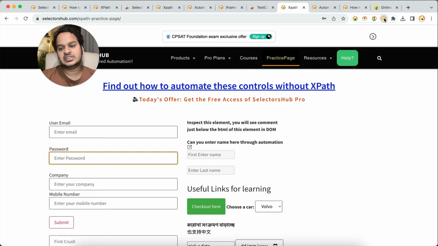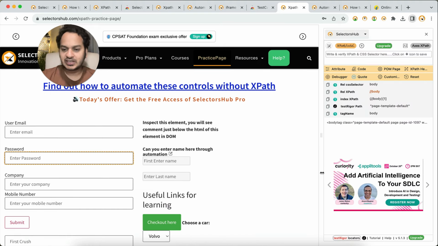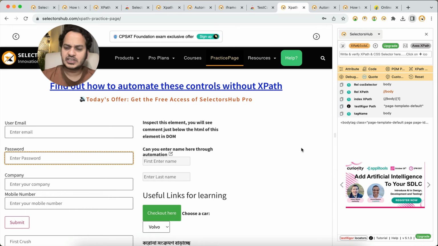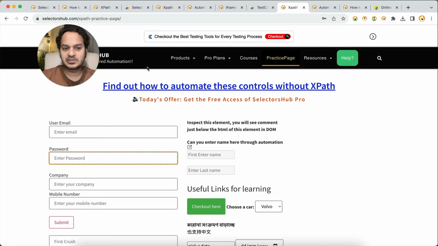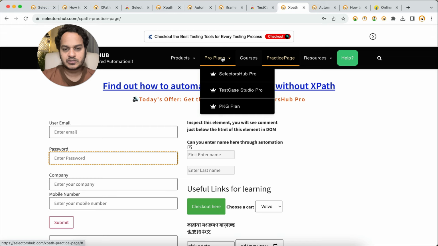So this is the SelectorsHub free version. We highly recommend once again to use the pro version. Let me quickly show you what features are there in the pro version which are not there in the free version. To see the comparison, just go to selectorshub.com under pro plans.